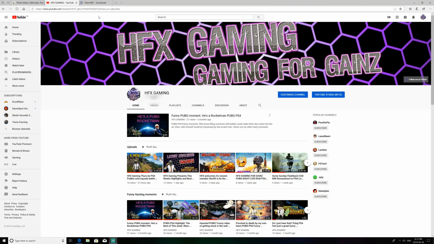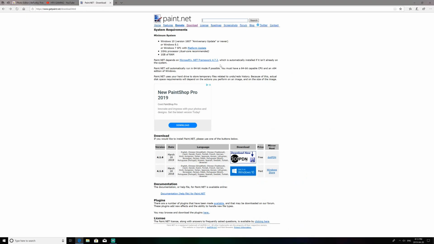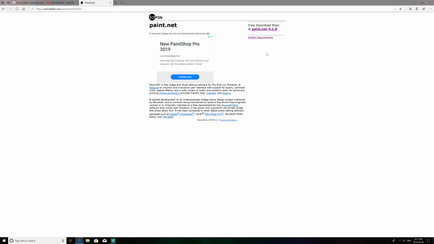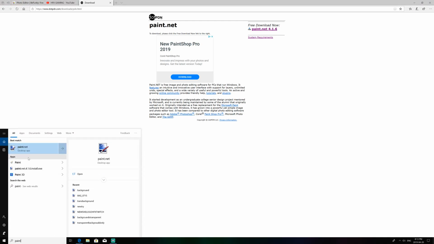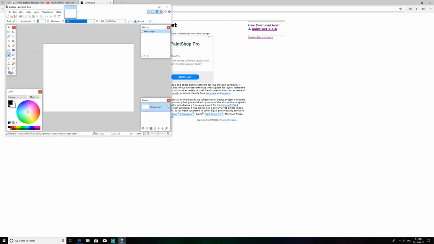So the first thing you want to do is go to the paint.net download. I will include this in the description in the video below. You're going to click download and it's going to bring up this free download. This does not cost anything. It will download and it'll be similar to the paint application already in your Windows. So we're going to go to the paint.net app, and you can see it brings up a blank canvas.